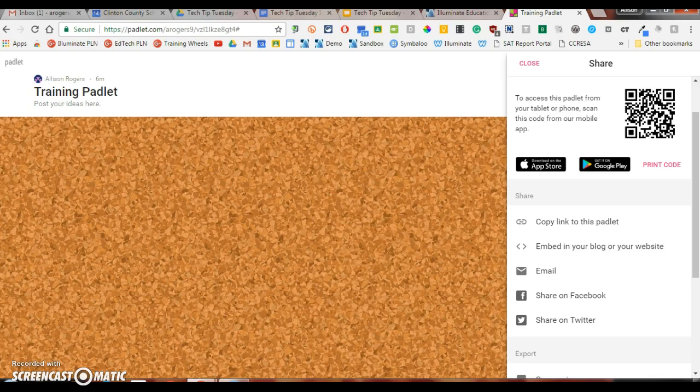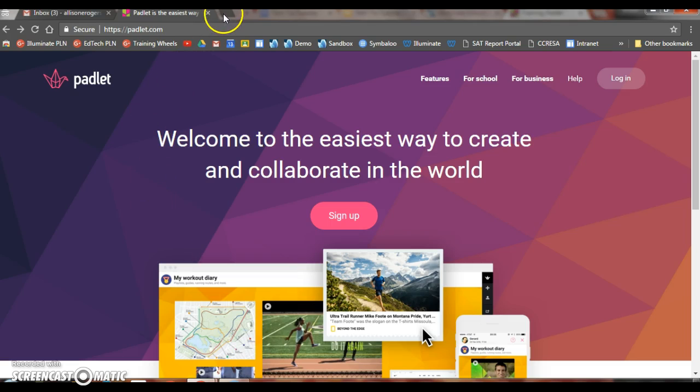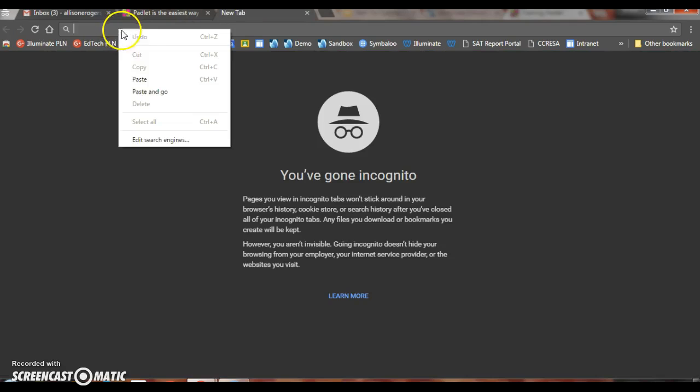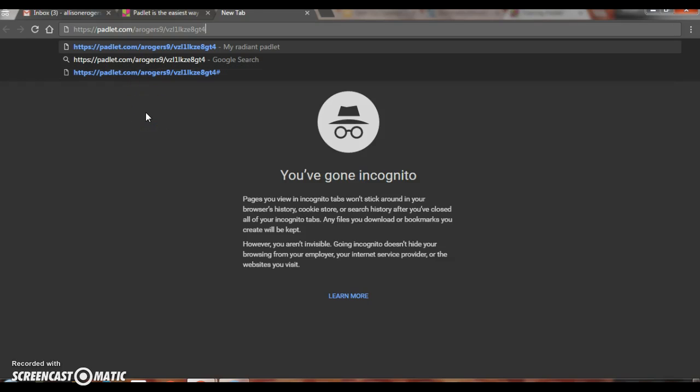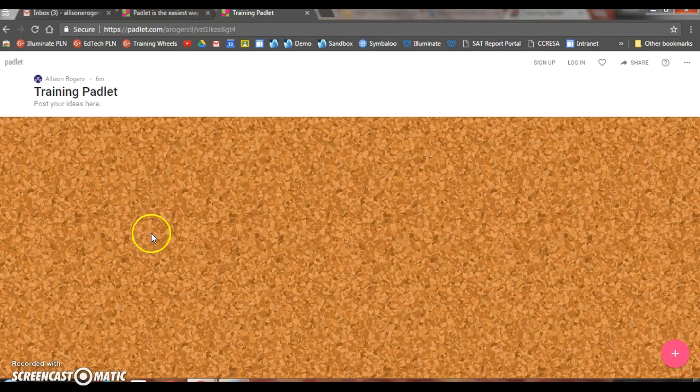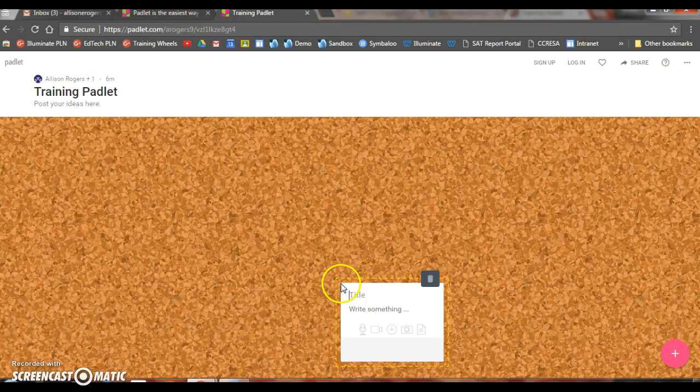And then if I go into an incognito window, so one that I'm not signed in, and I paste that link. So for example, if I was in a training and I said, all right, everybody go to this link to get to my Padlet, everybody would go to the link. And here, as a participant, I could just click anywhere, double click, and type my response.